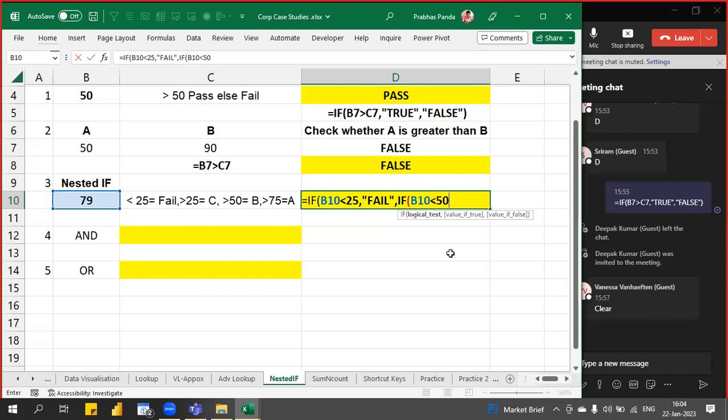And now what kind of story does it make? More than 25, but less than 50. This is the story it makes now. Comma. Value if true. If this is true, grade C. So grade C is our own output, and we need to define it within double inverted quotes. We know that. Comma. Value if false.